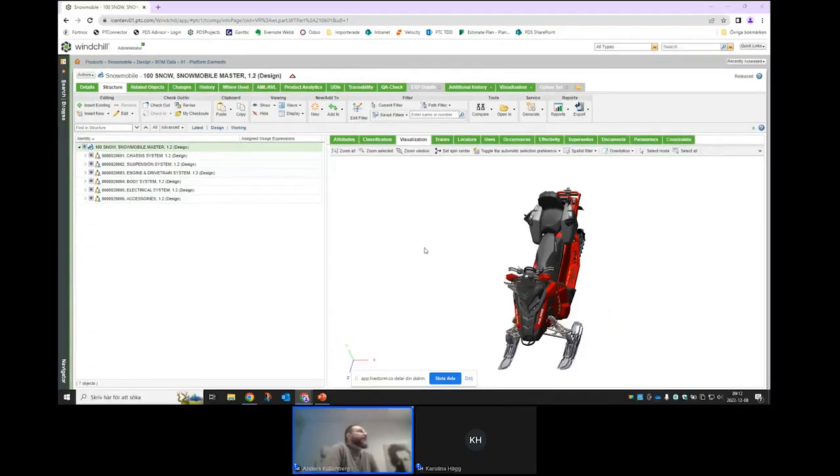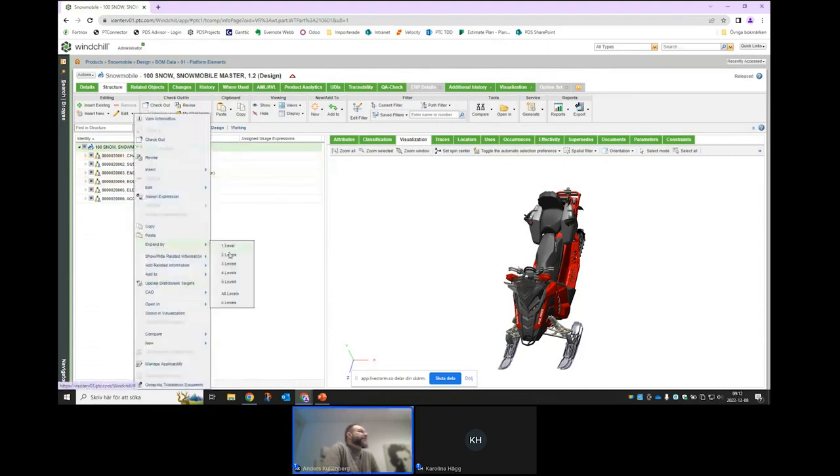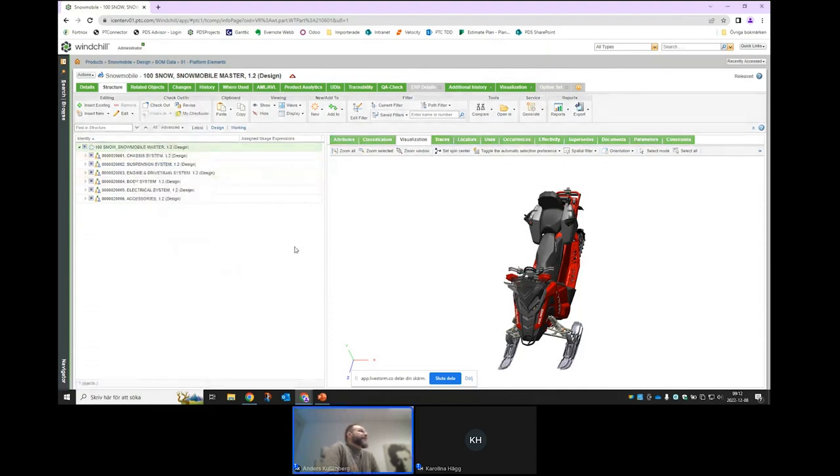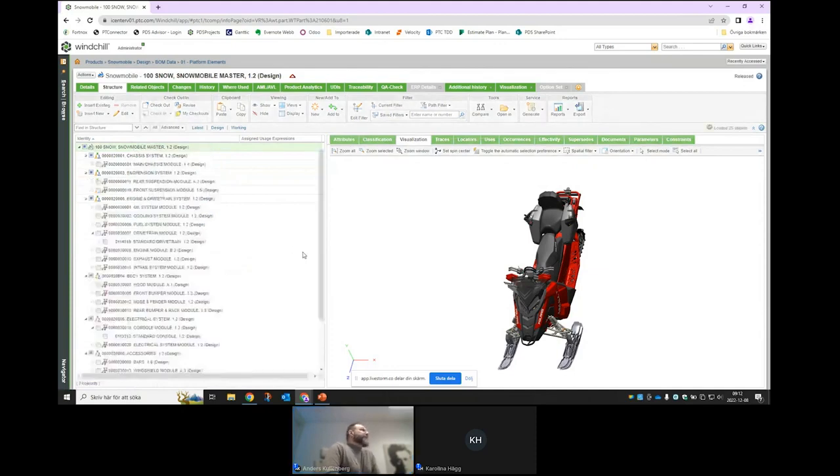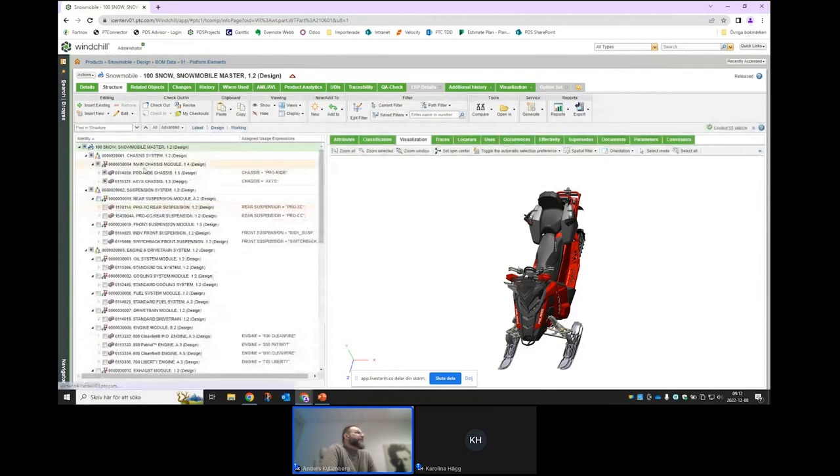And here we're looking at the 150% BOM, the configurable structure of this snowmobile. If I expand this, you will see that this is built up of different modules. So we have a chassis module, and we have a rear suspension, a front suspension, etc. And that consists of different variant stable solutions below it, like this. And here we see the assigned usage expression.